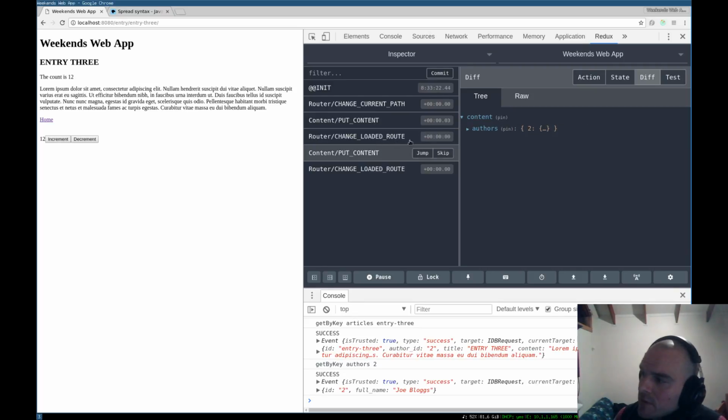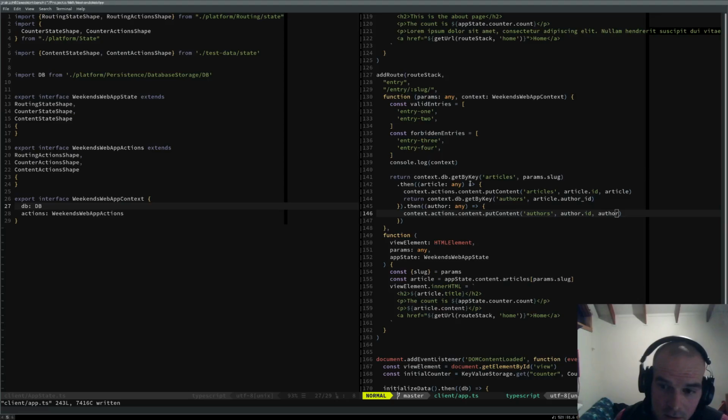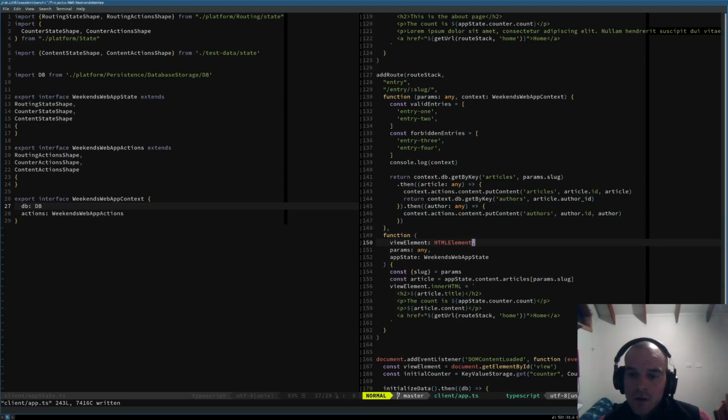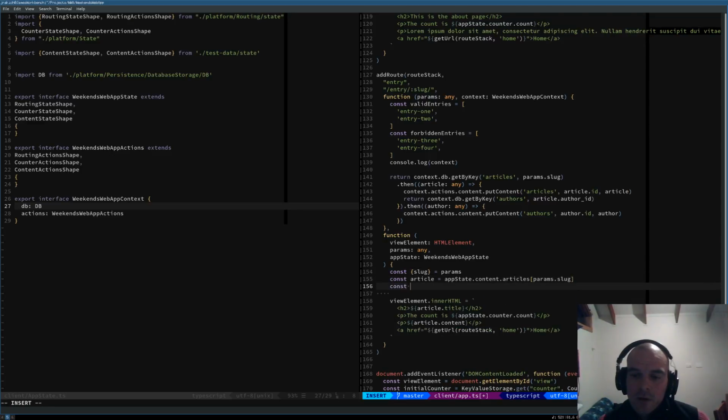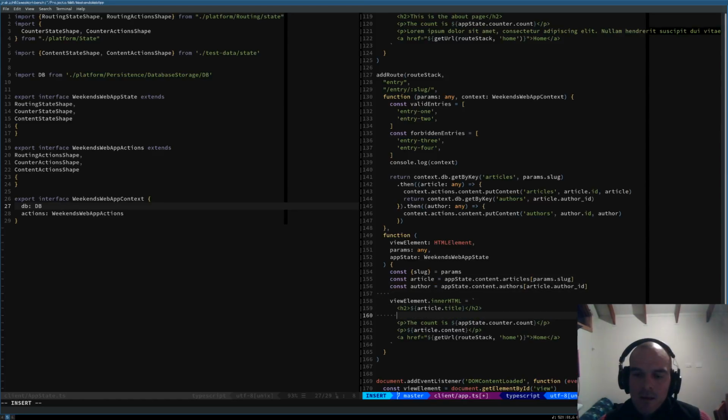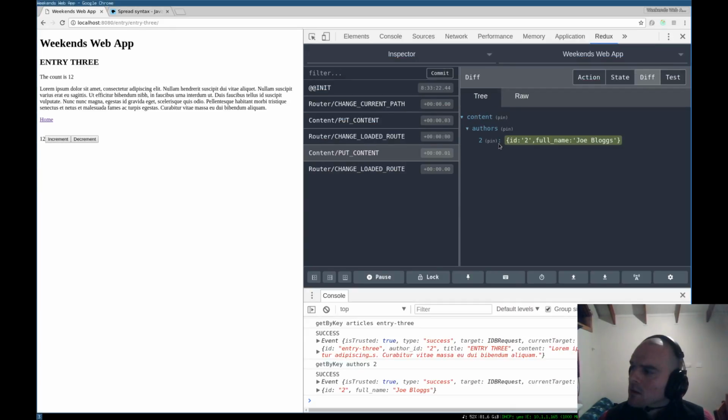So with both of those in there, we should be able to render the author name inside the function. So let's see if we can do that. Let's see if we can go get the author from appstate.content.authors, and this one will come from article.authorID. And then we will add ourselves just a little paragraph that says by author.fullname, I think it is. Let me check that. Full name, yeah.